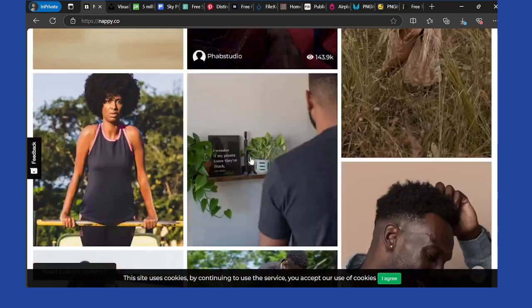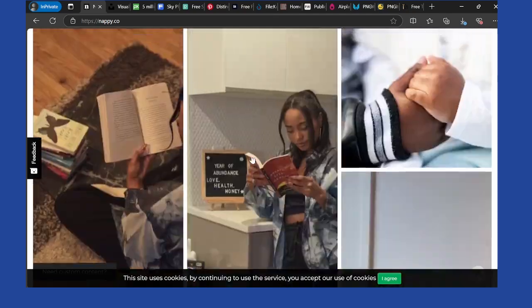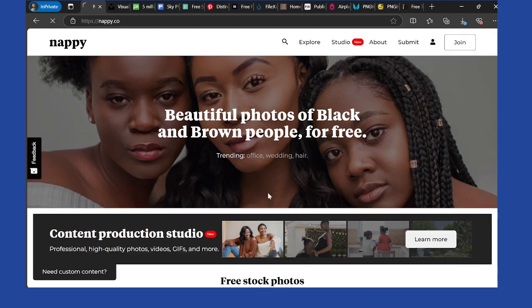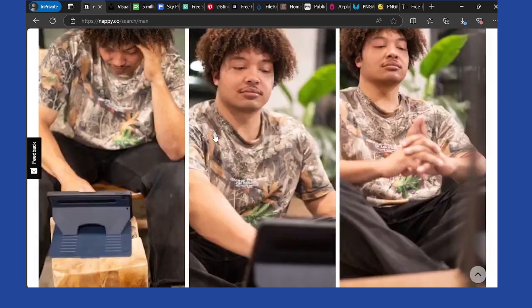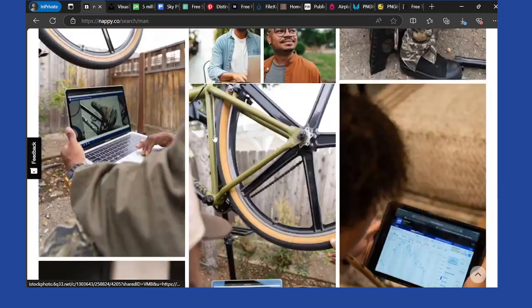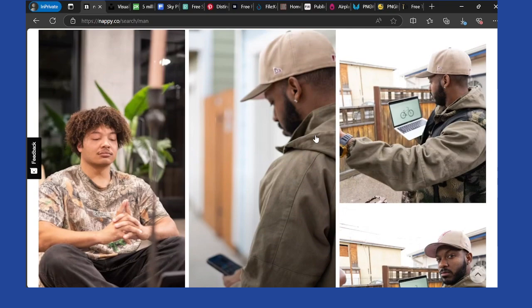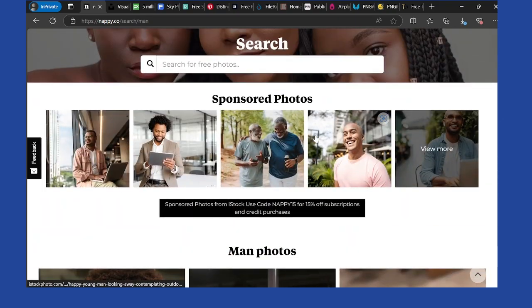There are a lot of them that I can download, and I think they even have a search button in here. Yeah, the search button. You can search for man. So I click it, and here it is. Lots of great images that I can download. These are all royalty-free images. That's the important thing, so you don't get any copyright issues just because of using these images in your work.